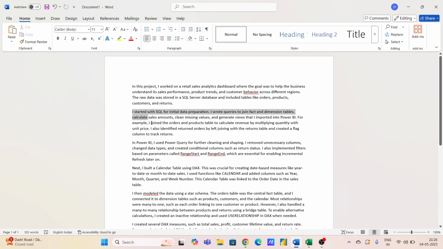The second paragraph is SQL, whatever steps you have done in SQL. So I started with SQL for initial data preparation. I wrote queries to join fact and dimension tables, calculate sales amount, clean missing values, and generate views that are imported into Power BI. For example, I joined the orders and product tables to calculate the revenue by multiplying quantity with unit price. I also identified return orders by left joining with the return table and created a flag column to track returns, right?